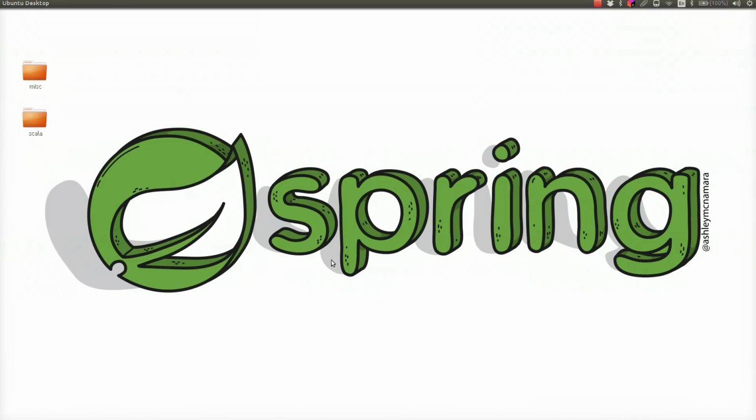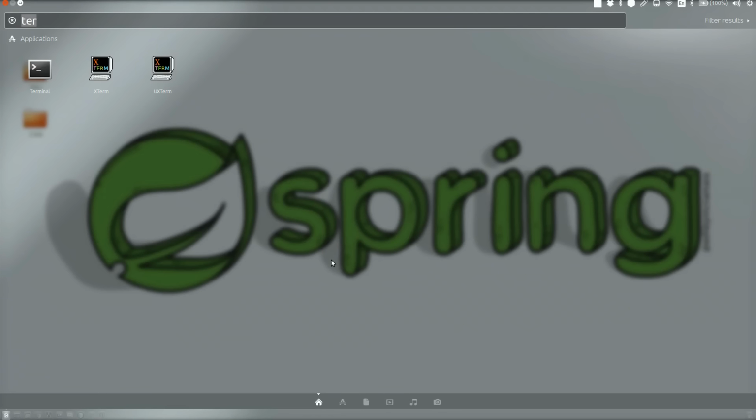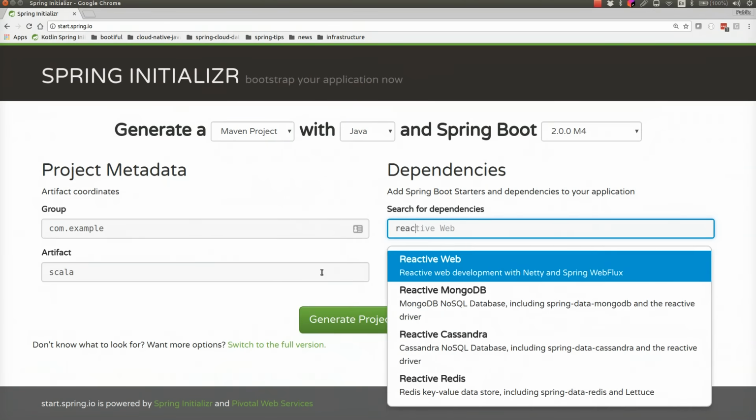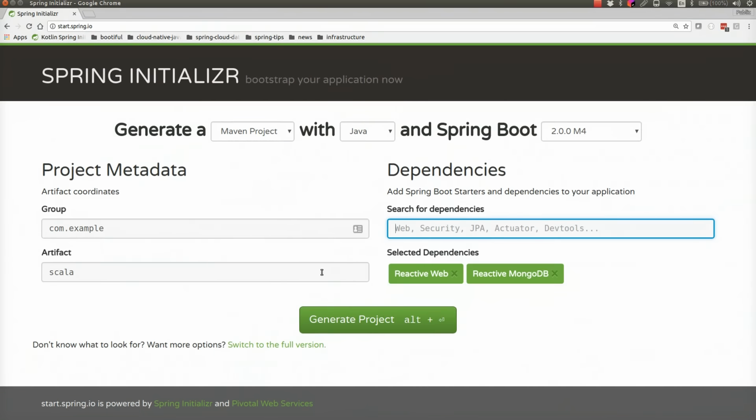In this installment we're going to look at the Scala programming language. So let's build a new application. We'll go to start.spring.io as usual, and we're going to use Spring Boot 2.0 M4, the latest and greatest bits, and we're just going to call this the Scala artifact just because it's a demo, right? And we'll use reactive web support, we'll use reactive MongoDB support, and we'll hit generate.